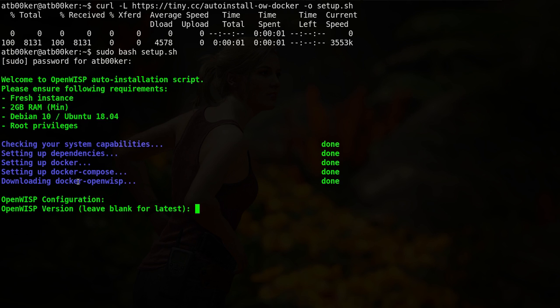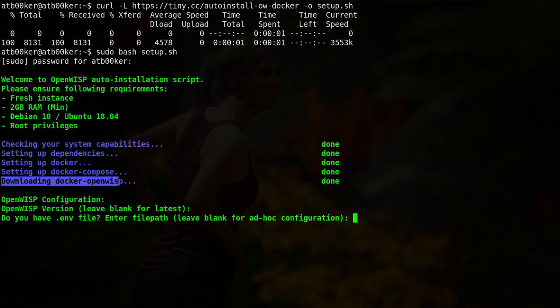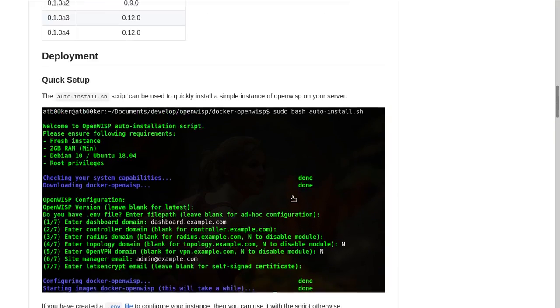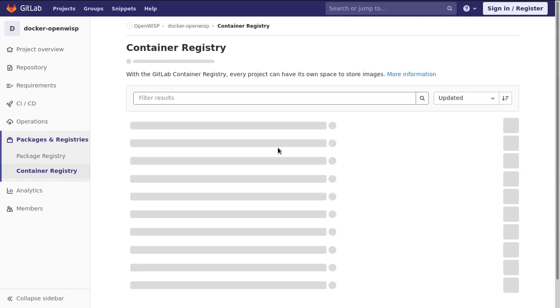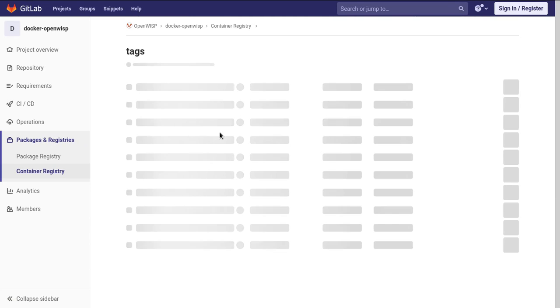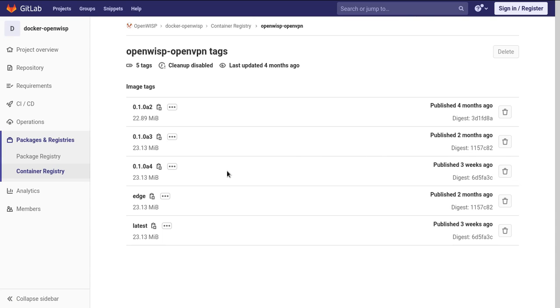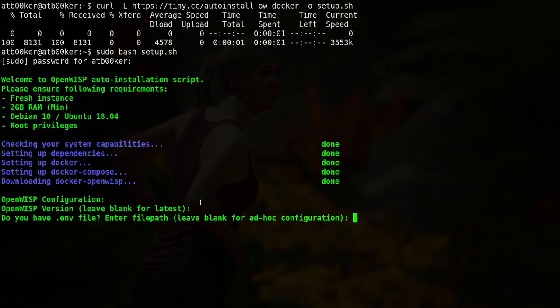When Docker OpenWisp is downloaded, it would ask us for a couple of questions. So currently I want to install the latest version, so I'll go with the latest. If you are looking to install a specific version, you register over here and check whatever version you are using. Whenever you set up a version, you should note your version so that if in future you need to set it up in another machine, you can use the same version. Currently, I'm just going to go with the latest, so I'll just press enter.